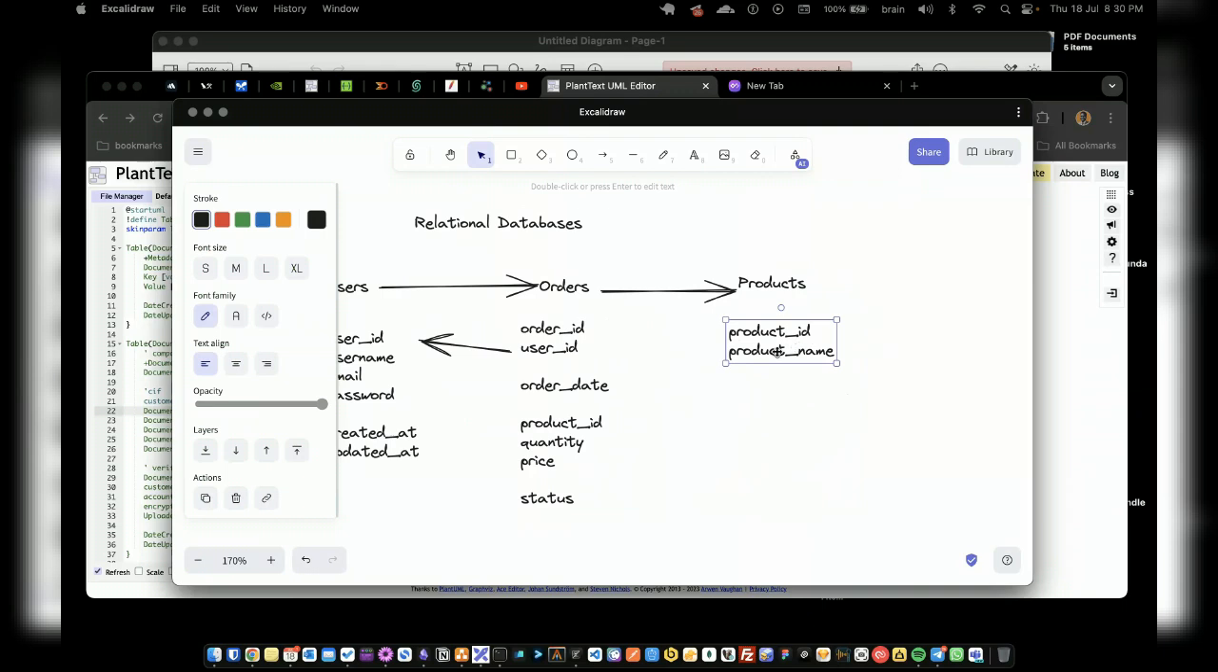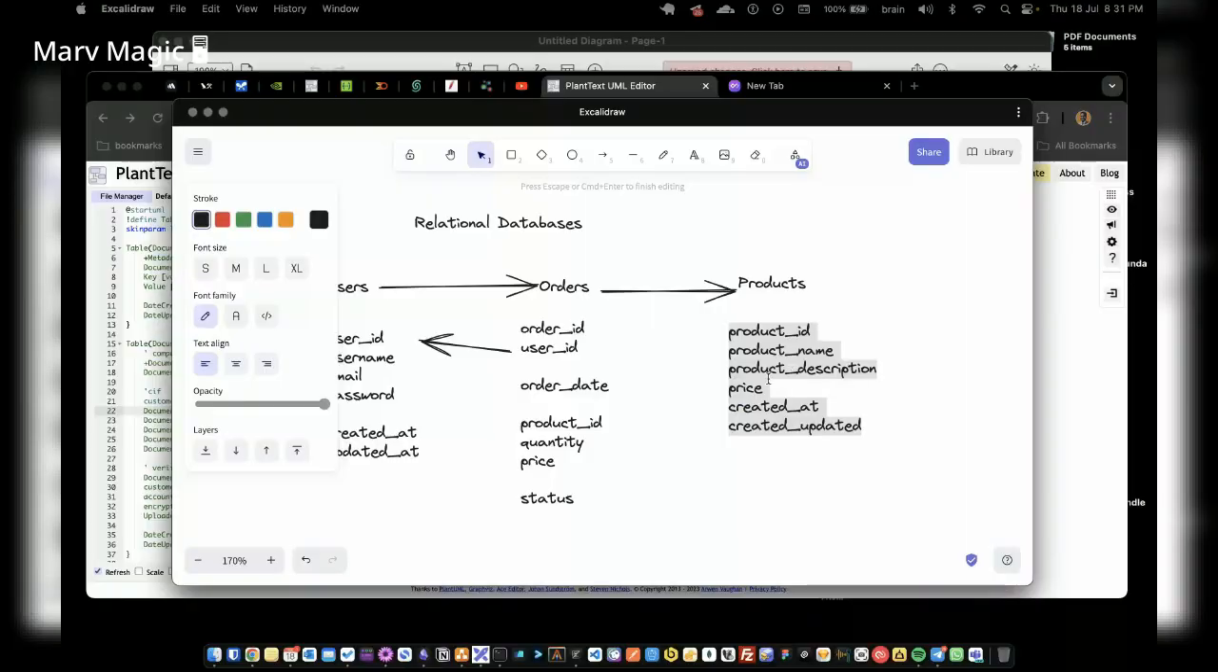So we have the product ID, the product name. We can also keep track of the product description. Every product has a price, and of course, when this product was created, as well as when it was updated. So in our system, we create new products. We can also update the product. For example, if we update the name or the description of the product or even the price of the product, we can choose to keep track of this.